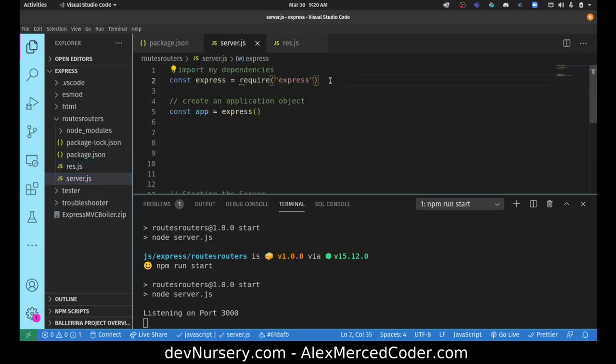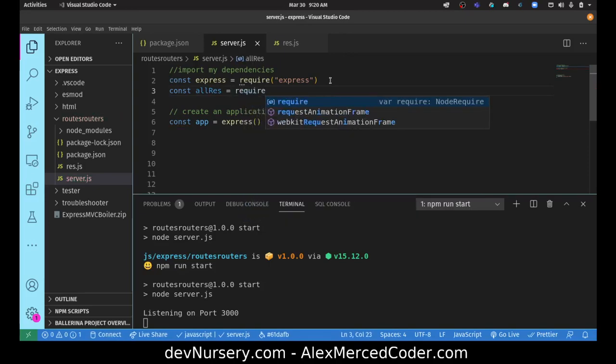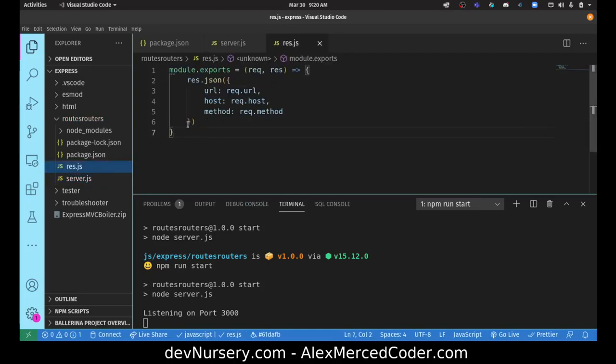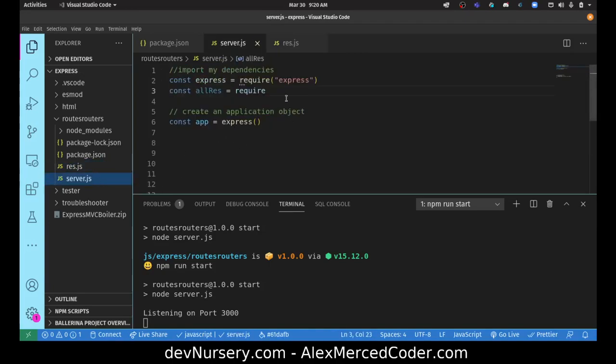So I'm going to import that function, const allRes, meaning all response, for all. So all response, when we require, because see, this file res.js exports, module.exports, this function. That's what it's exporting. So in that case, when I do the require here, what does the require return? That function. So that function will be stored in allRes. So for require to work, whatever it's requiring has to export something.